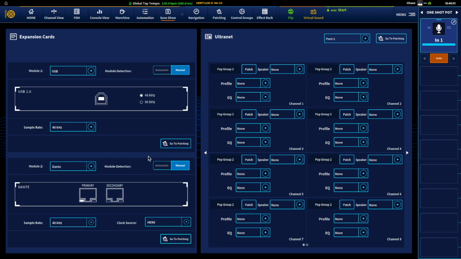So Dante, same thing, 48K. I can actually get 64 channels, and at 96, it would be halved to 32. So for a virtual sound check, and this Dante card, no real use at the moment, but we have it in there, so we'll just have it configured. So that is done. We can go back to patching up here, or we can just go to the go to patching button directly here.